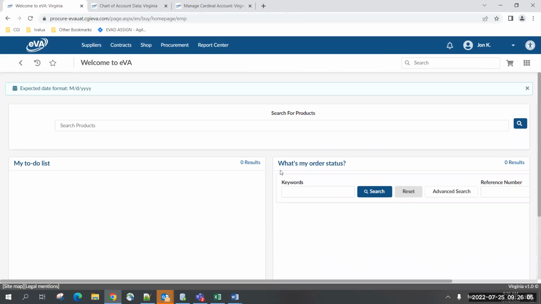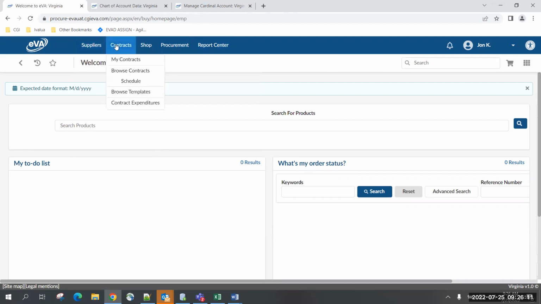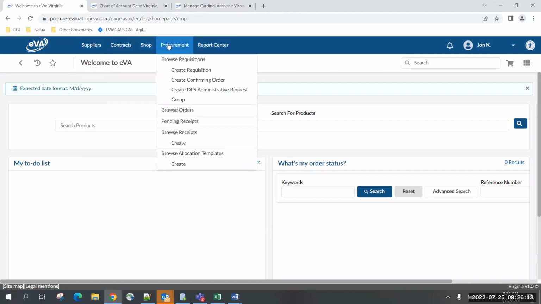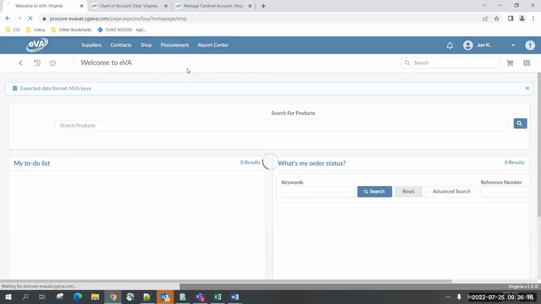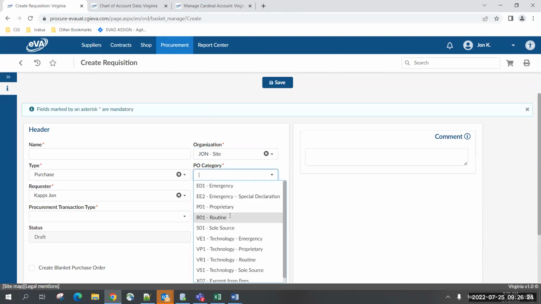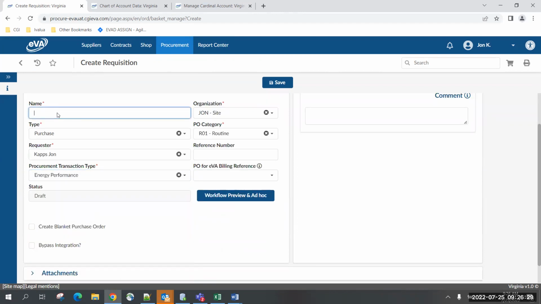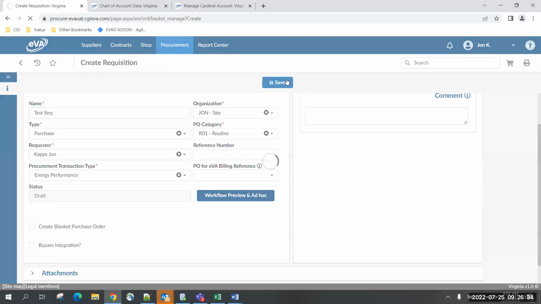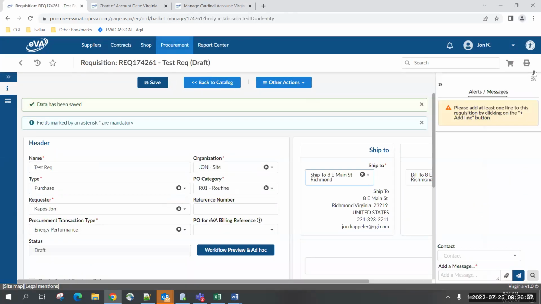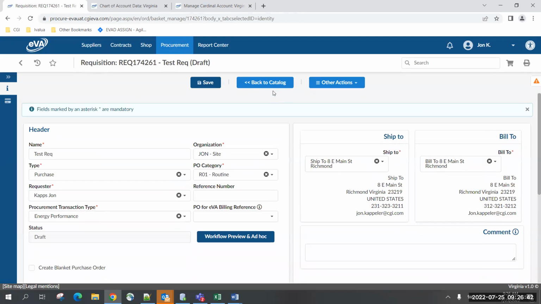But you can see here, very simple view as a requisitioner. I have the ability to look at suppliers, browse contracts, search, create requisitions. So we're going to start off by creating a requisition. You can see my site was put right in here, no problem. Put in PO category, energy performance. Let's do the test rec. We'll go ahead and save.